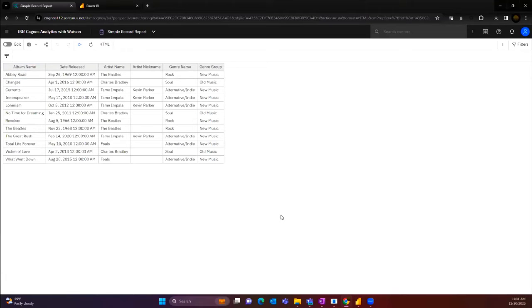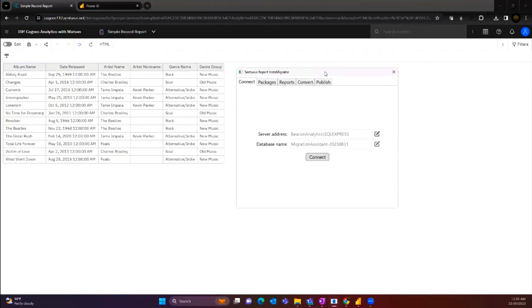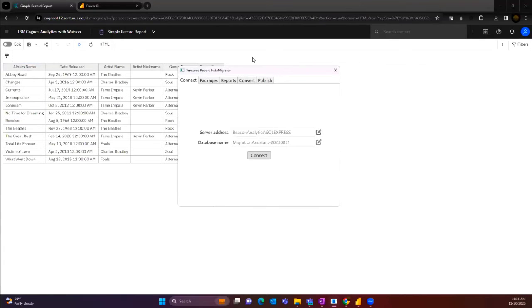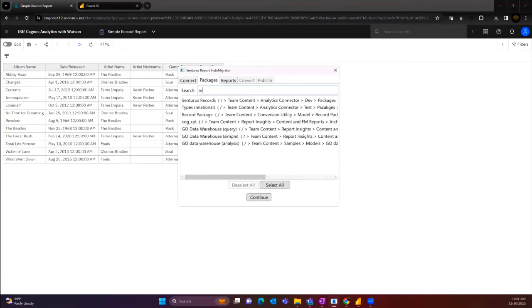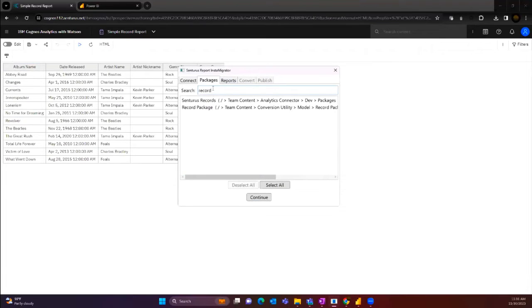So to do that, I can go ahead and show you Report InstaMigrator. Here it is. The first thing that we're going to do is connect to a local database where we've extracted the Cognos content store. And after we connect to the database, we'll be taken to a list of all of our packages in our Cognos environment. So let's go ahead and search for that first record package.